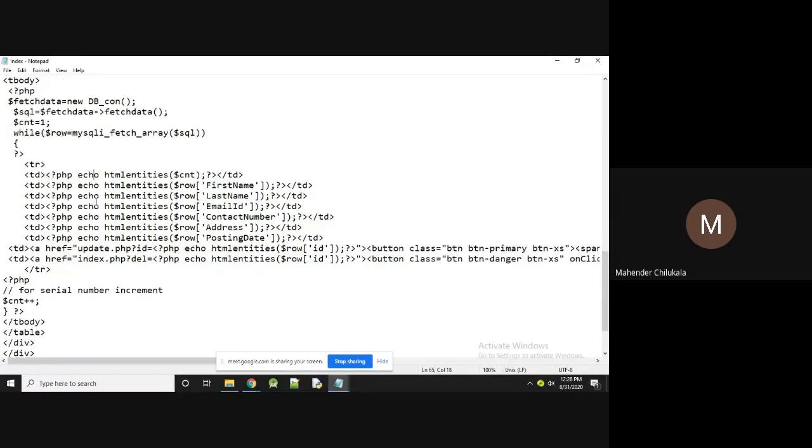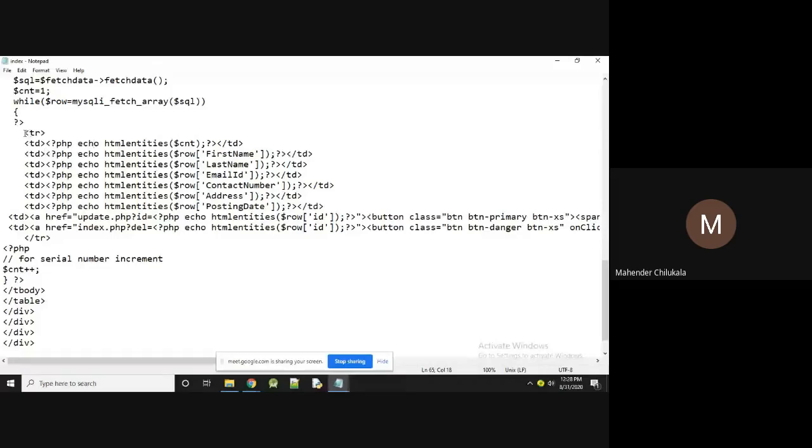Now we are displaying it in the form of a table. We take one table row and it displays the entries. The first entry is the count value, with the initial count being 1, and the second one is the first name, $row['firstname']. Here the array consists of the table header name and value. In the second column it displays last name, third column email id, fourth column contact number, fifth column address, sixth column posting date, and then the seventh and eighth columns.